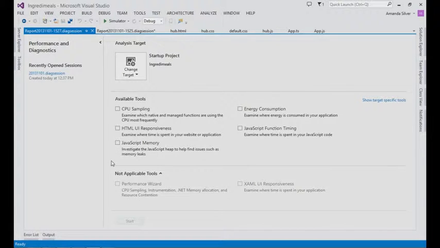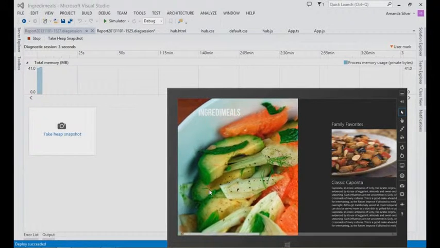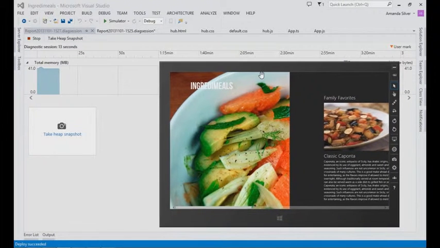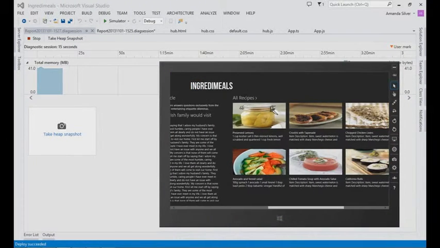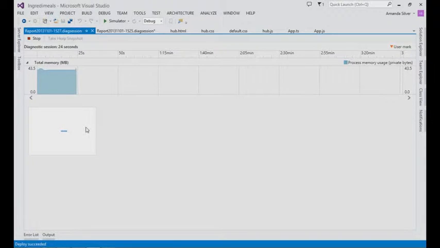Next thing I'm going to do is go back to the Performance and Diagnostics tool. This time what I'm going to do is look at my JavaScript memory usage. I'm going to hit Start. And in this case, it's constantly taking snapshots of what's going on in the JavaScript memory manager in the Chakra engine. And I can interact with it just like I normally would. And there might be some particular user interaction with your app that you want to start to profile. So I can then just go in and take a heap snapshot.